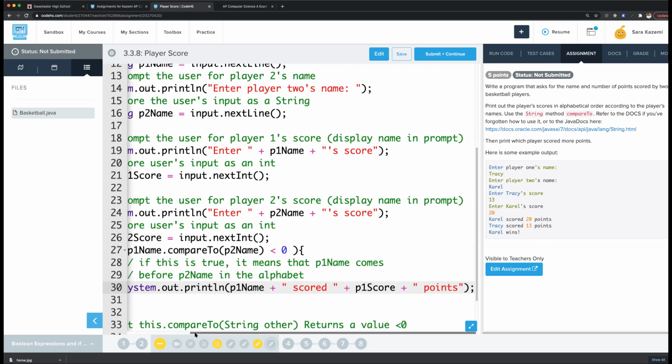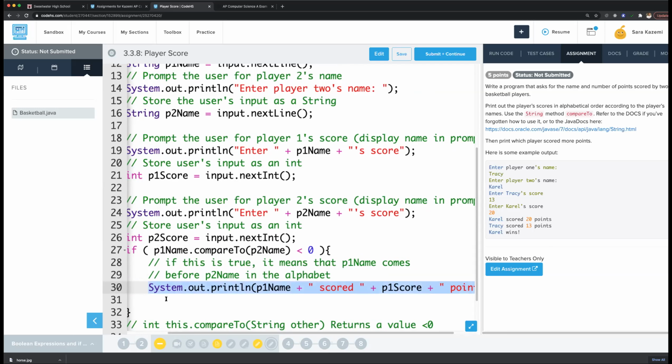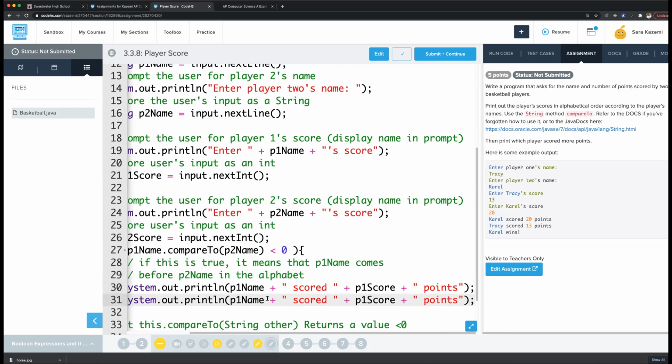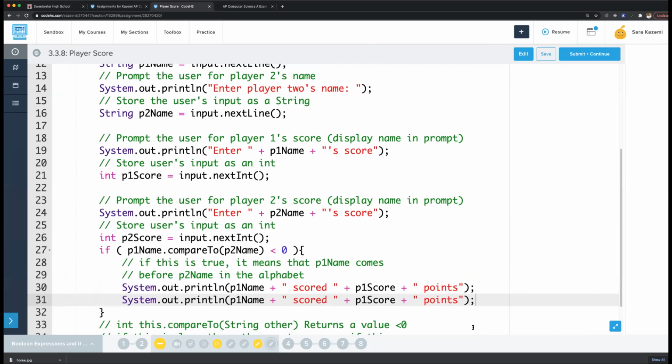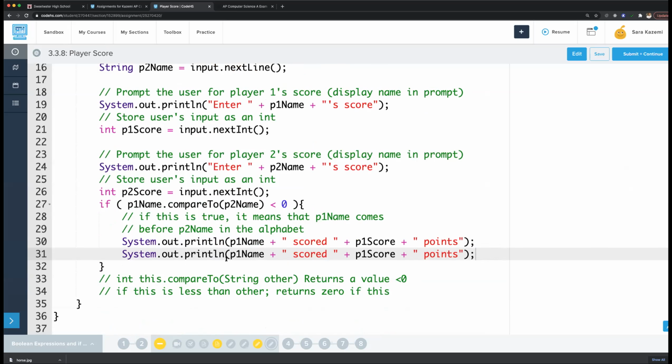Okay, so that's P1 score. We still need to print out P2 score as well. So I'm just going to copy and paste that in there. Let me actually extend that out. So for P2 score, it'll be the same thing. You're just going to say P2 name plus scored plus P2 score plus points. But this is only going to print out if this evaluates to true, right? If this evaluates to true, it means P1's name comes before P2's name in the alphabet.